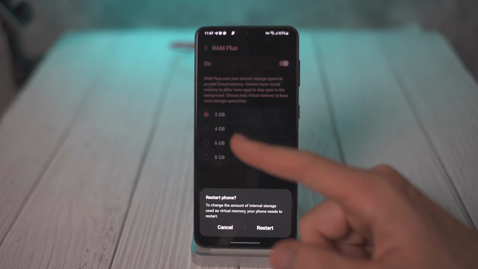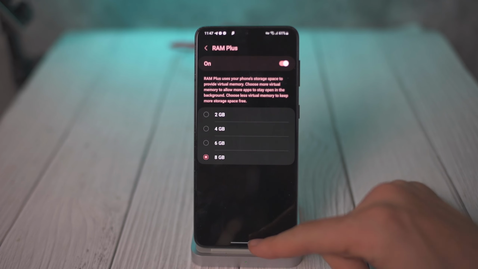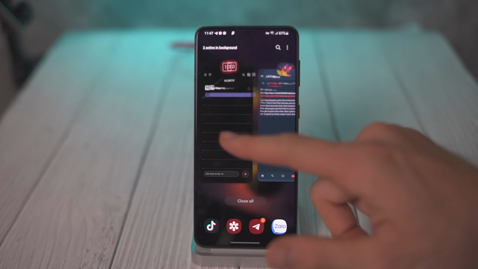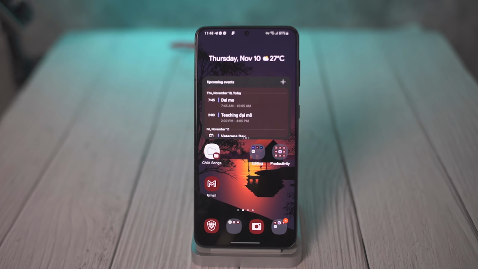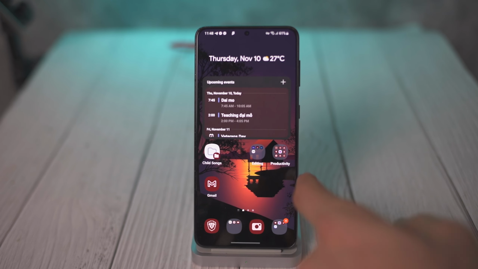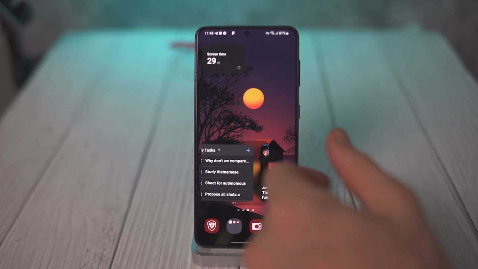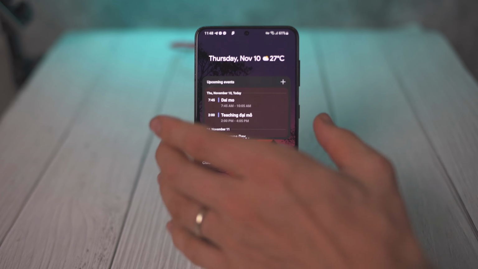Another seemingly new feature is the ability to go ahead and change the amount of RAM or turn off the option for RAM Plus. I think this is really great for people that don't want to use it, although I've found RAM Plus to be quite useful in keeping apps open in the background, giving the device a potential 16 gigabytes of RAM.